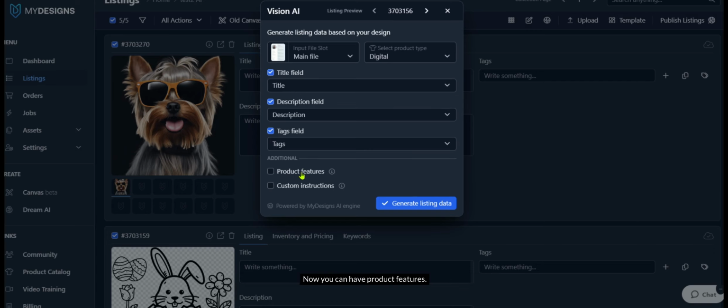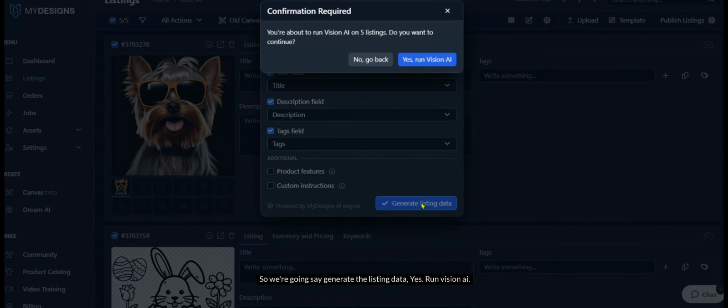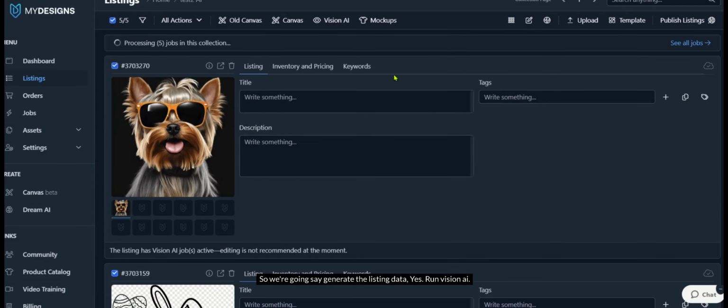Now you can have product features. You can actually pick specific products, like an 11-ounce mug, and like that's on Printify and your printing partners. You can add custom instructions here. If it was really something different, maybe it was a digital magnet, or what if it wasn't in the products or something. You can customize, giving information data to this Vision AI. Okay, but for what we have right now, this is just fine. Okay, so we're going to say generate the listing data. Yes, run Vision AI. And now it's going to go to work here.